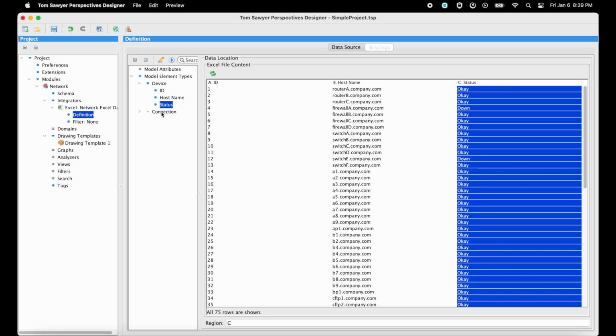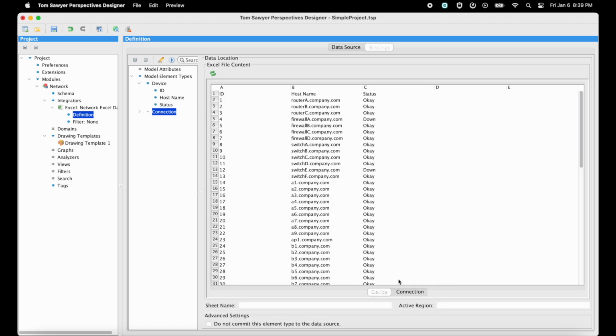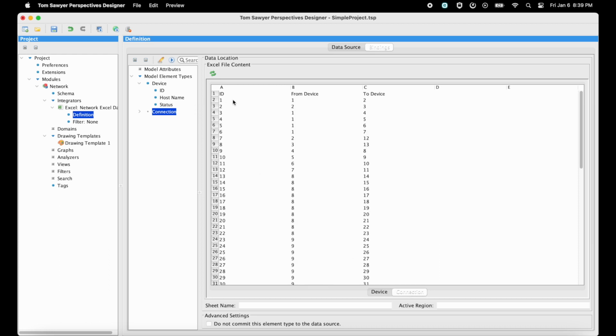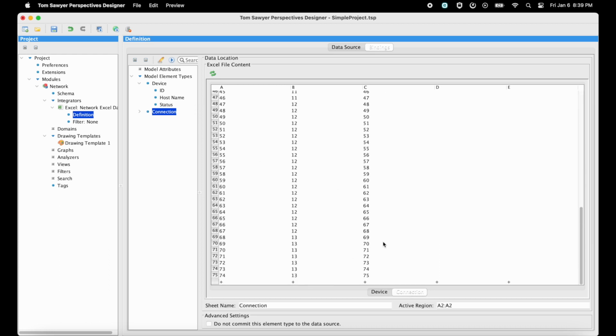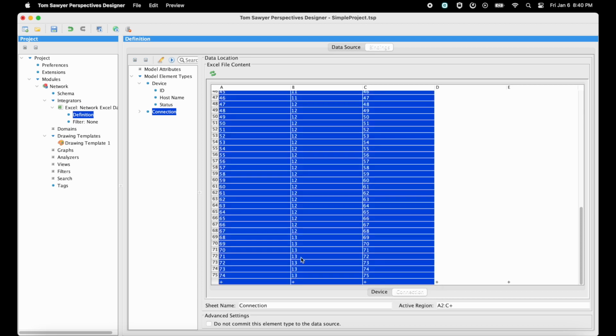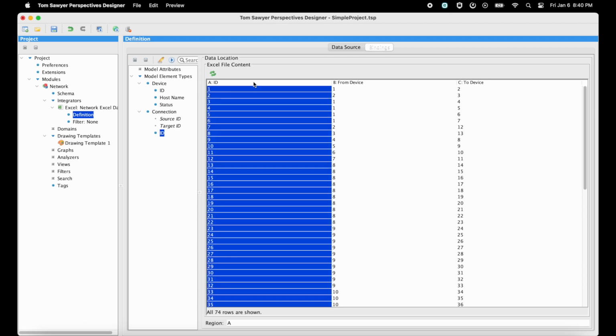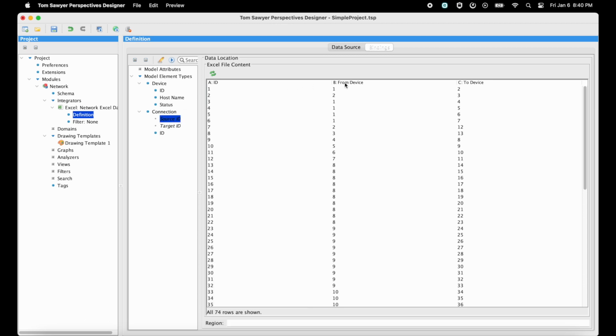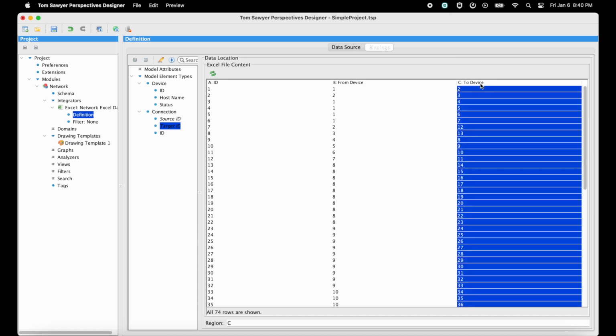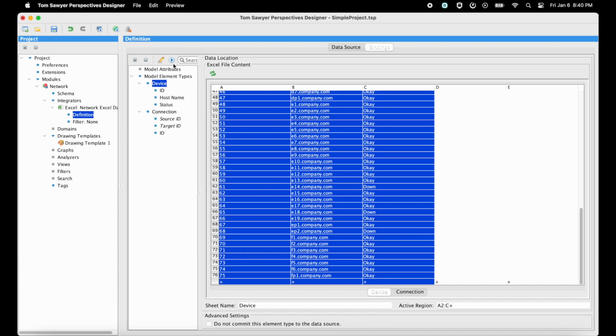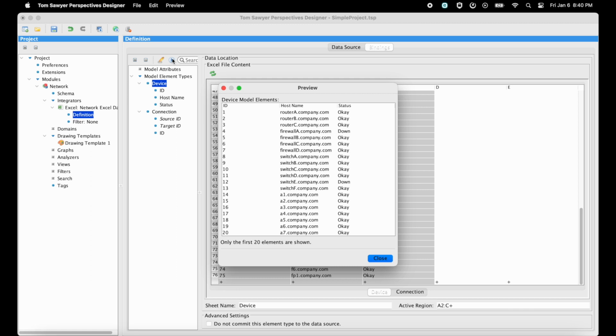For connections, we will go to the connection sheet. And again, we're going to highlight all of the data down to those plus signs. And then we will go in and bind elements from the data into our model. Now let's go back to our device element and press the play button so we can see a preview of the data.